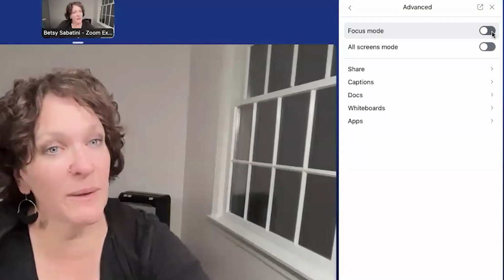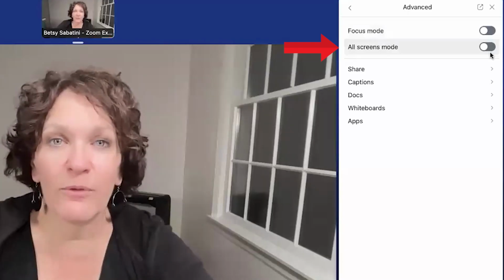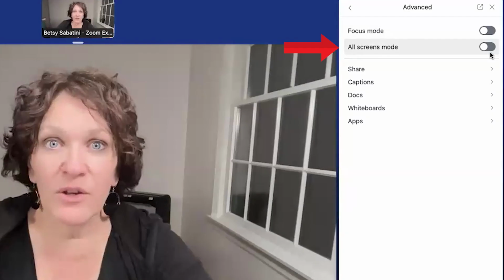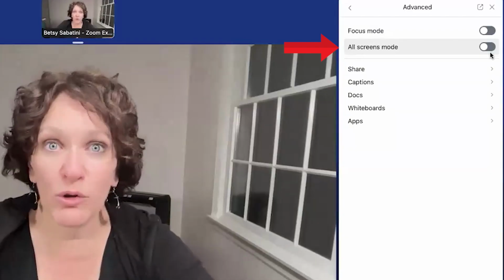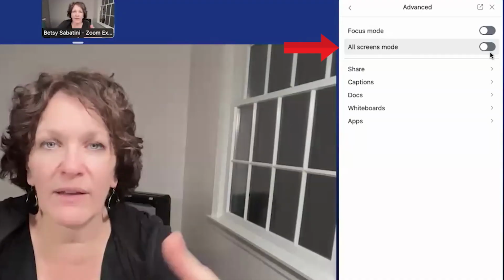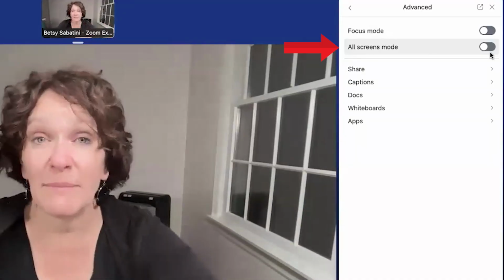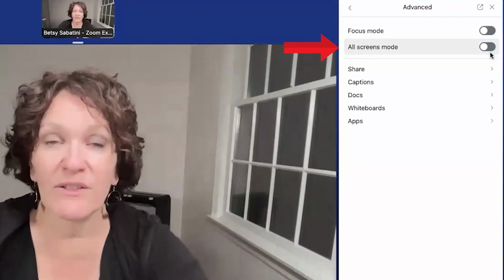So now the next one up there is all screens mode. And this is very helpful in meetings where you want more than one person sharing. So if you've got, let's say, a small group of people that you're coaching, and everyone's taking a turn to share their content, hey, this is what I did for my homework and I want to show you what I did, they can share their content so you can see it.